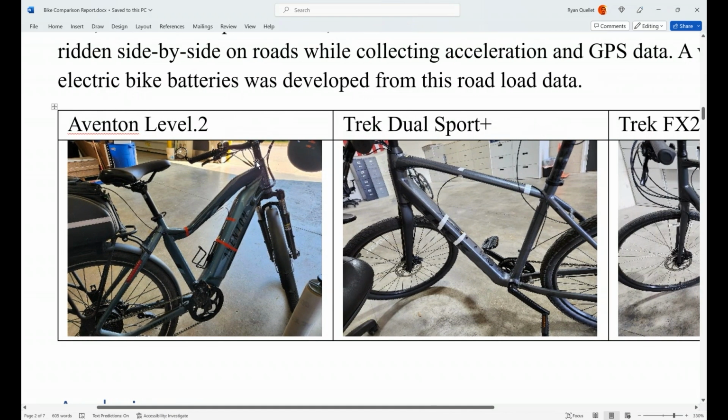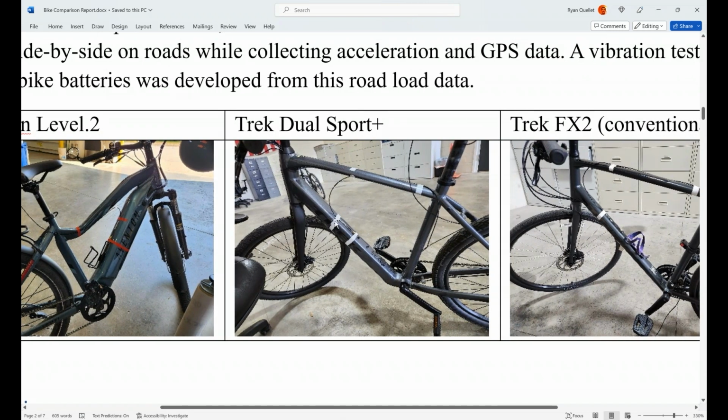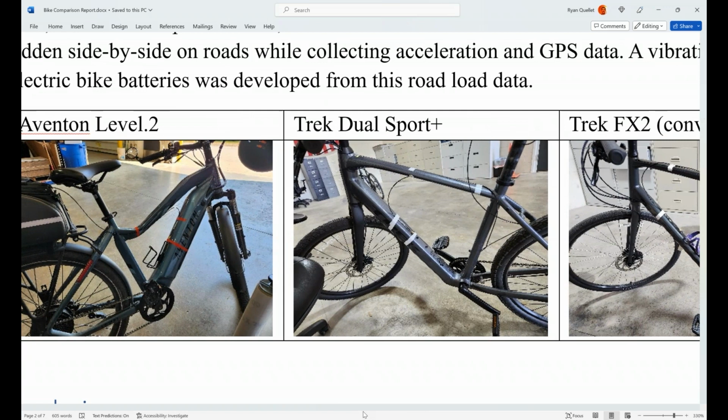So on the left here, we have a Venton e-bike. It's got the largest battery of all of these bikes. In the middle here is a Trek Dual Sport Plus that has a much smaller battery, but it's still an e-bike. And on the right, we have just a conventional Trek FX2 bike. All great bikes, but the thought was, well, maybe the heavier battery or the heavier bike is going to have more vibration, and we should be testing that bike appropriately. What I found when we did analysis on this was something a little counterintuitive, and we'll get into it as we look at the data.